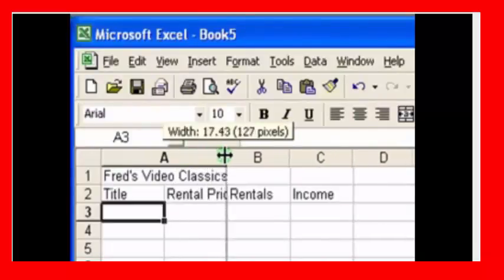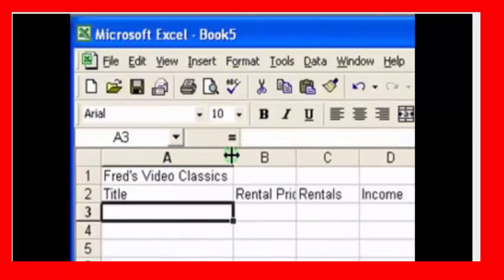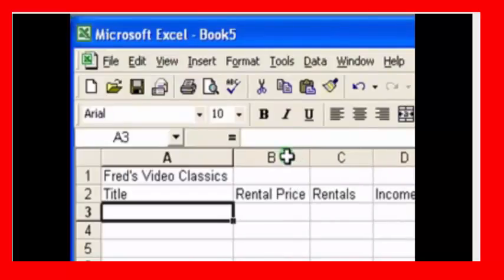So if I drag right, then the column has been resized sufficiently to fit all of Fred's Video Classics in there. And there's another thing I can do as well. Instead of actually clicking and dragging, if I just put the mouse pointer over between column B and C and double click, it automatically fits the column width for rental price.